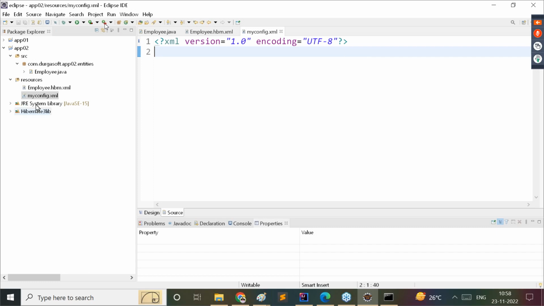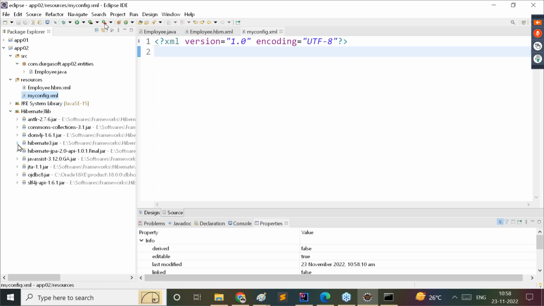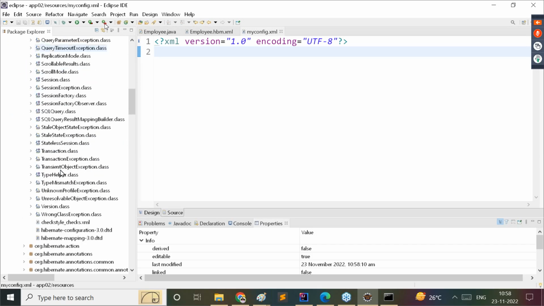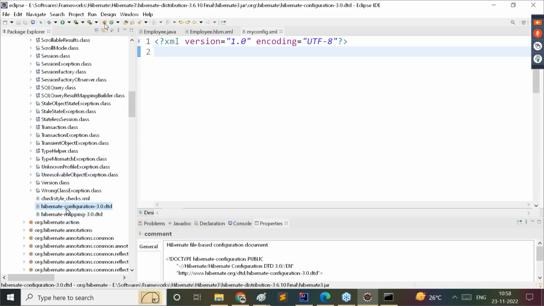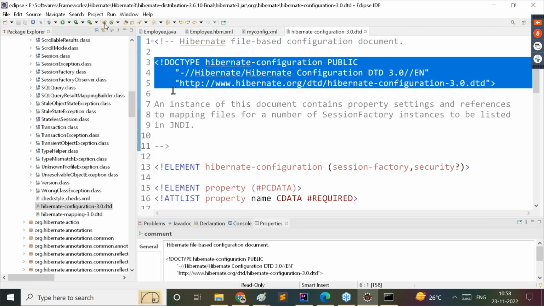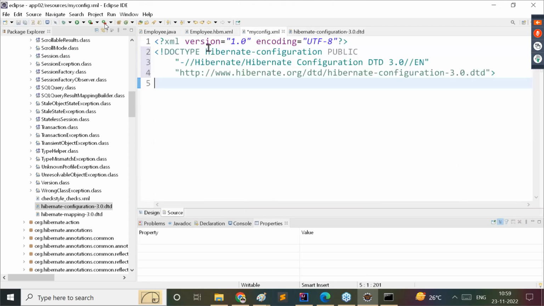Right. Then we have to go for again here, Hibernate library. Inside this Hibernate3.jar file, we have to go for the hibernate configuration DTD file that we can open. Now here directly we are getting this particular one. Copy. Now inside this myconfig here, we have to provide the data. Let me delete it. Okay.